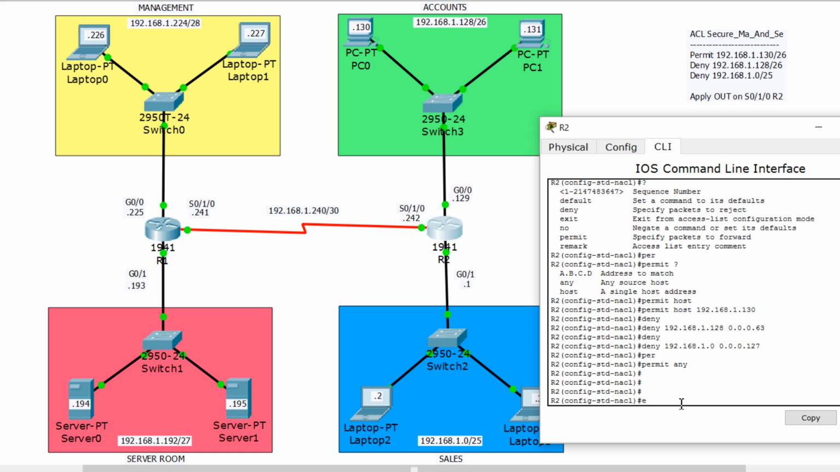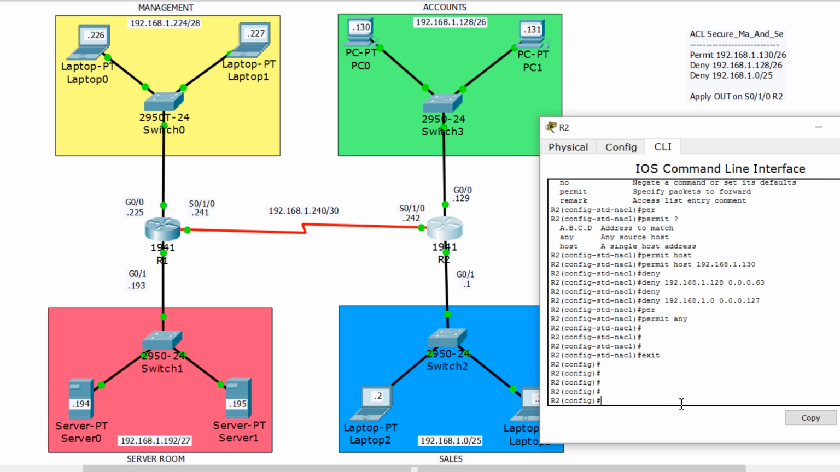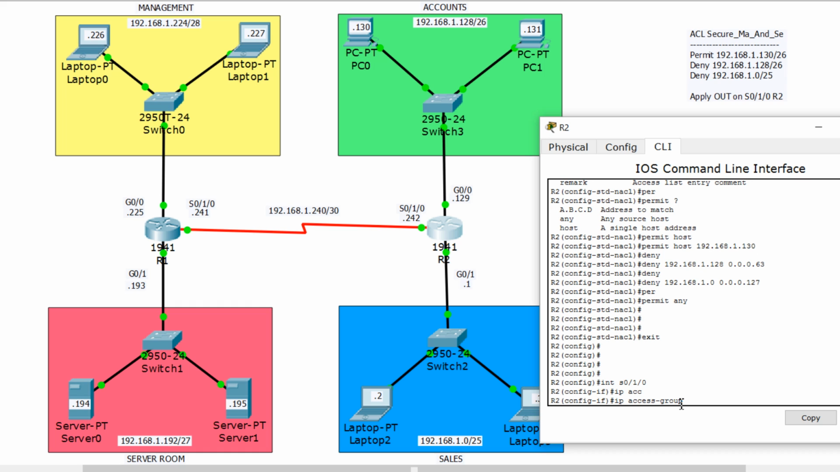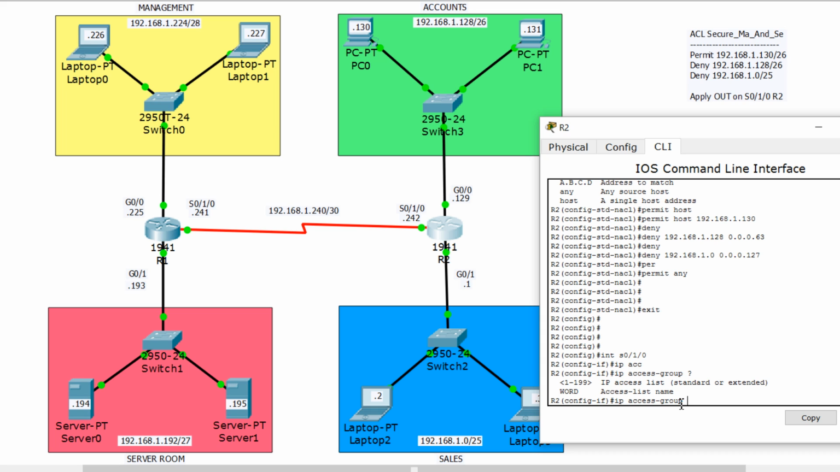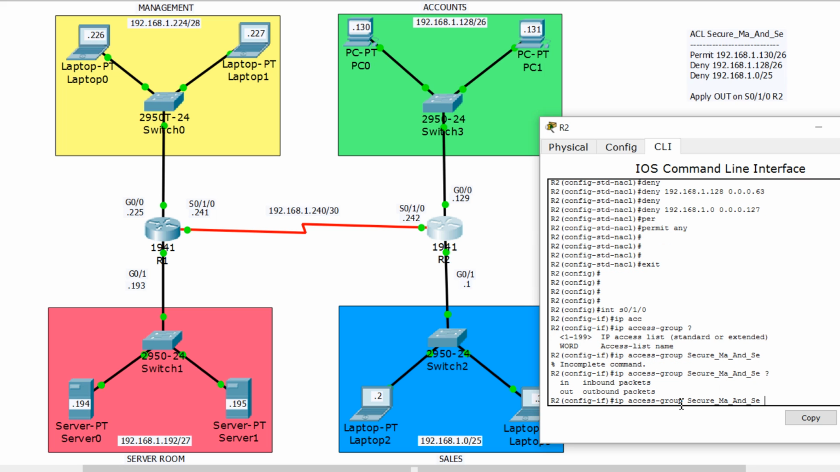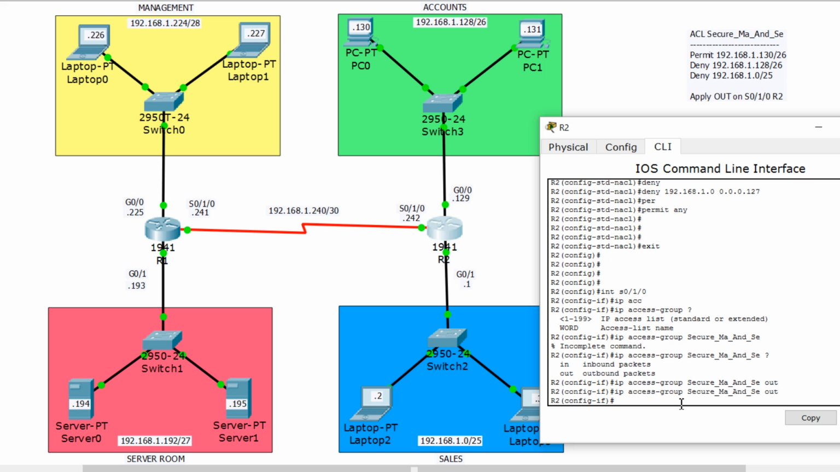Now I'm going to apply this. Where do I apply? On the out interface. So interface S0/1.1/0. I say ip access-group, right? And I give the word. The word here is secure MAANDSE, right? Sorry. And we need to give the direction, whether it is in or out. It is going to be out direction, right? So any traffic now going out, if it matches here, it is going to be filtered.